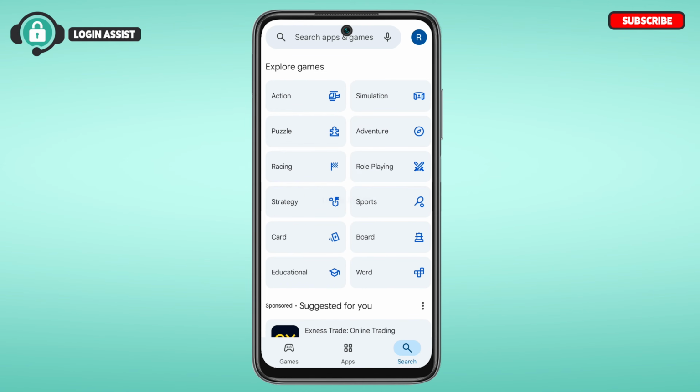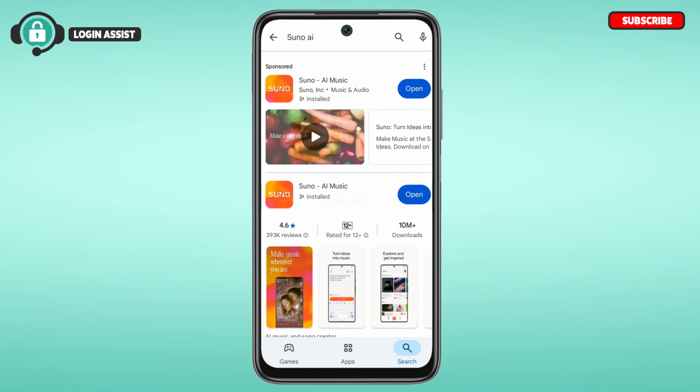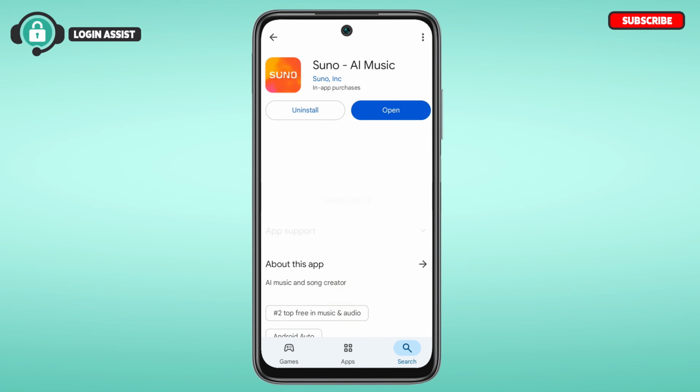Now you'll be led to this kind of interface. Tap on the search bar that you can see at top. Type in Suno AI. Now you'll be able to find the results for Suno AI over here. Simply tap on it. Now you can see over here you'll be led to this kind of interface. Right now my application is already updated. That's why I'm being able to see the option for open over here. But if your application is not updated, instead of open option, you'll be able to find the option for update. All you have to do is tap on it, wait for a while and your application will be updated.